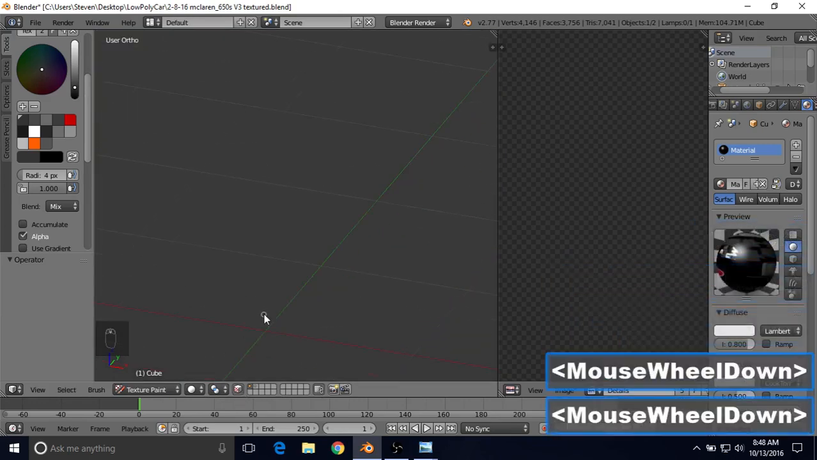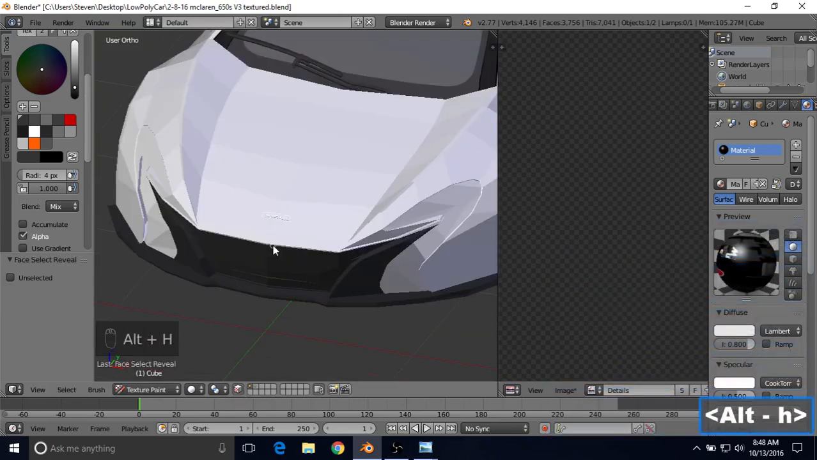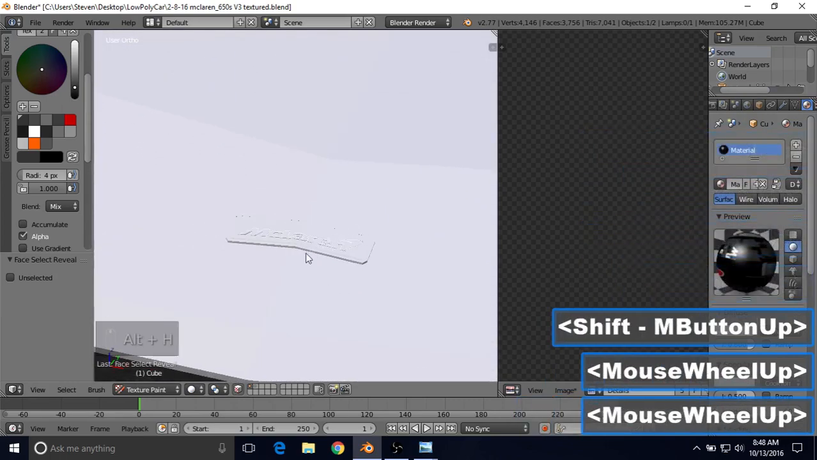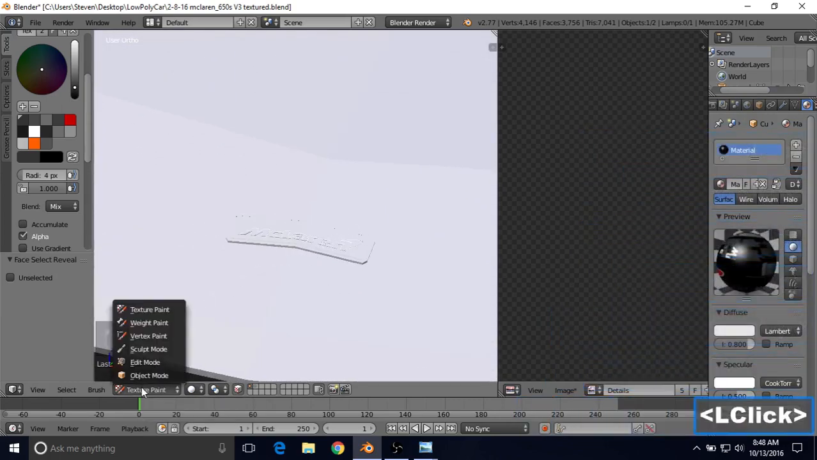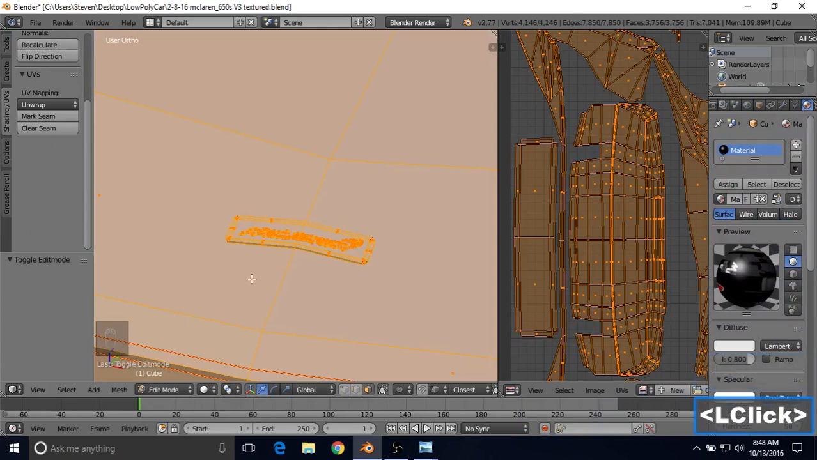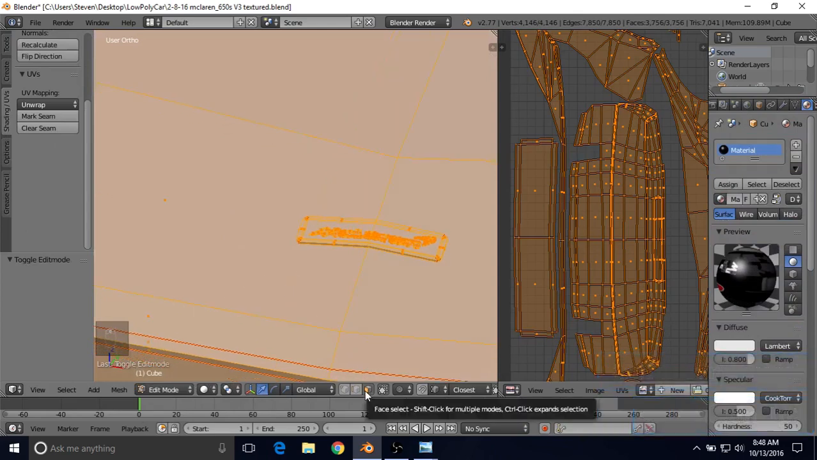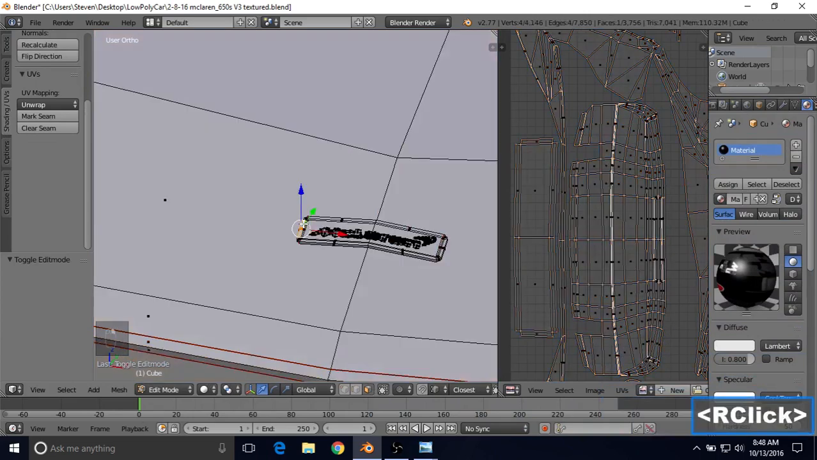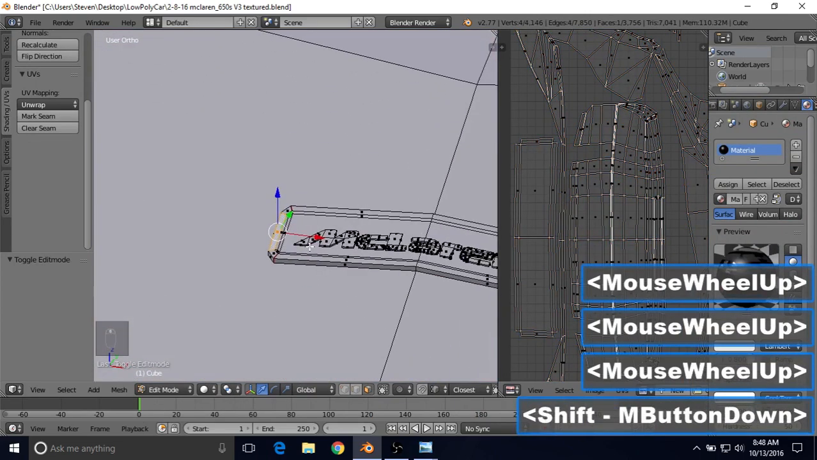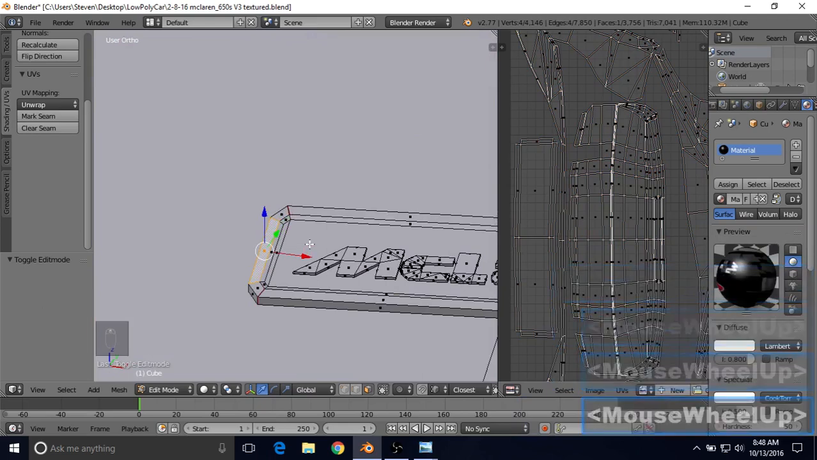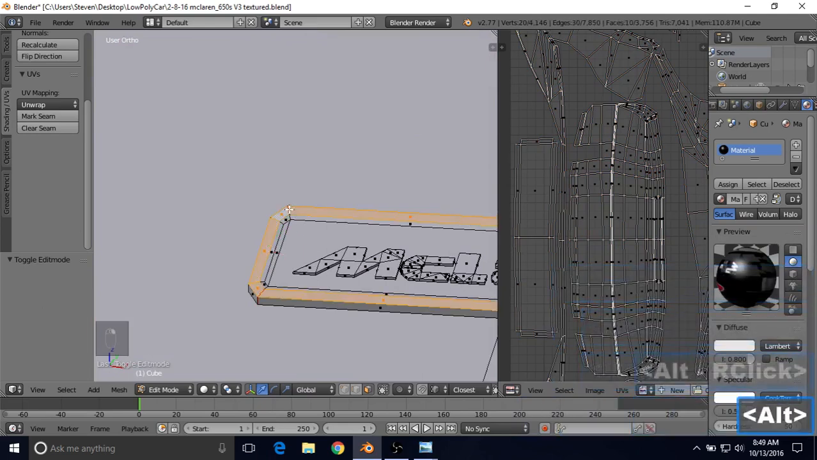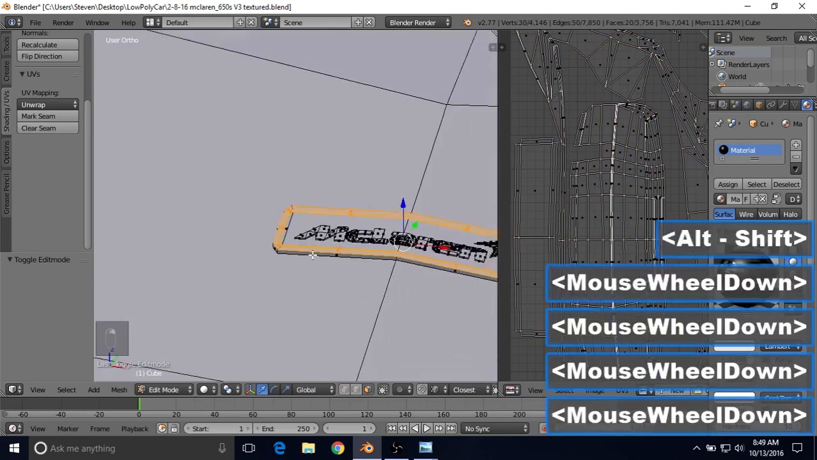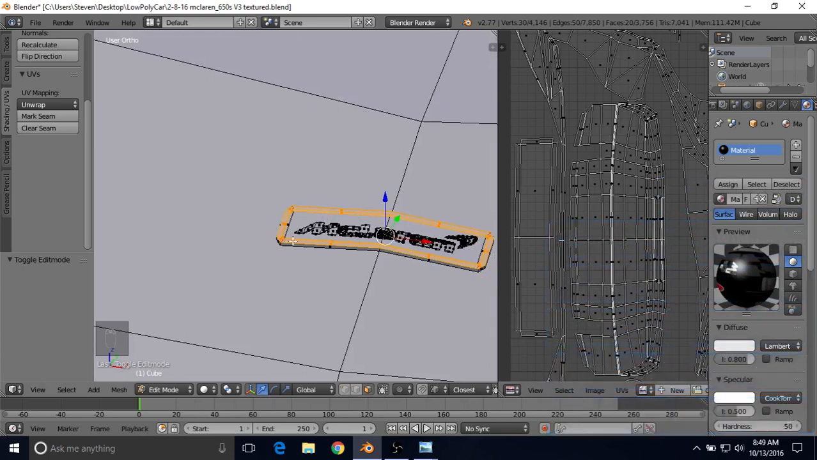So make sure you're in face selection, Alt H to unhide everything. And it's going to be easier to select things in edit mode, so switch to edit mode. I'm already in face select. If you're not, just switch it to face selection. And I'm just going to select one of these faces randomly, and then hold Alt and right click on one of these edge loops. Hold Alt and Shift to get this inner one. It should give you the whole thing all the way around.